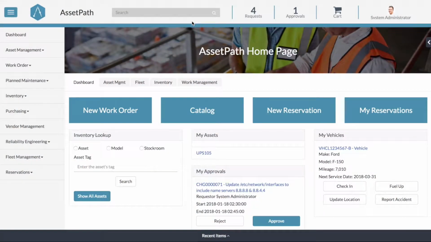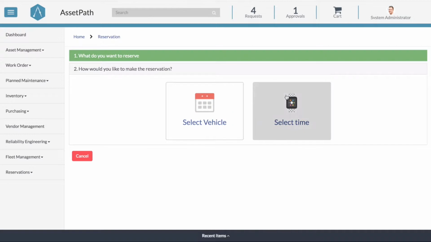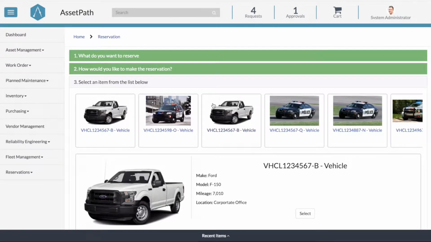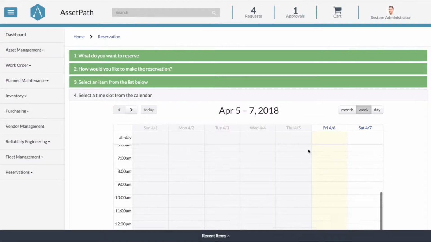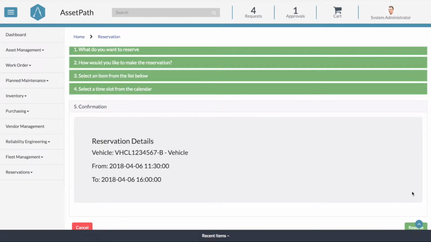Stave's AssetPath allows you to manage the vehicles within your business through their fleet management system. Within AssetPath, your users are given a very easy-to-use dashboard, allowing them to access the vehicles that they have checked out or make reservations. It's as simple as making a new reservation, selecting what they would like to reserve, in this case a vehicle from our fleet, selecting a vehicle that's available in our fleet inventory, selecting a time slot, and confirming the reservation details.